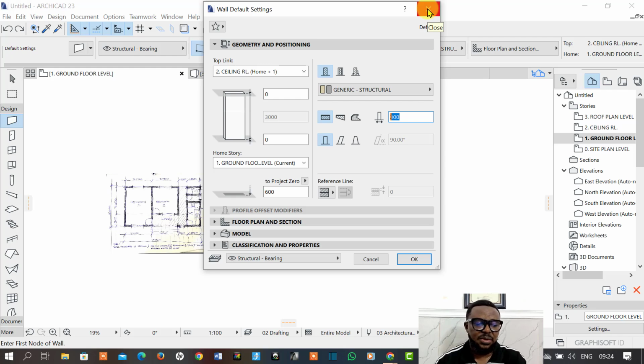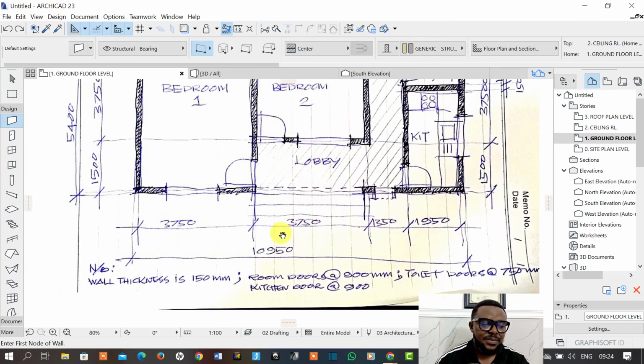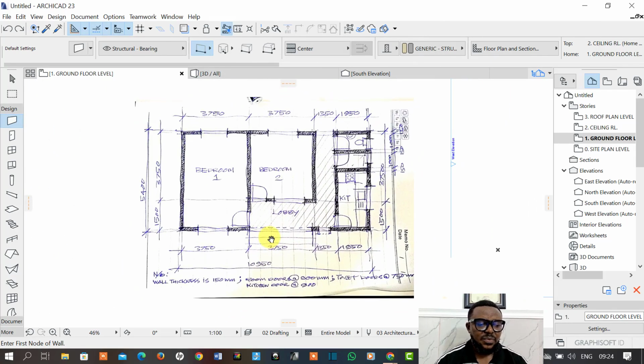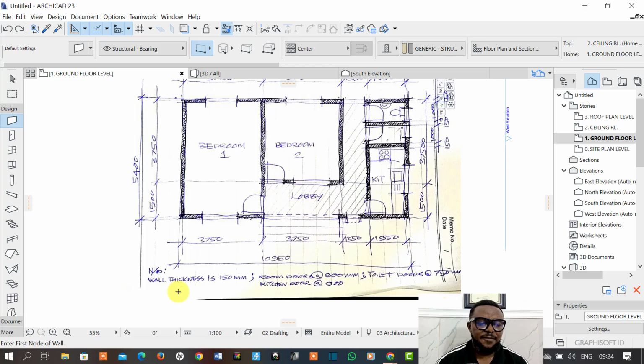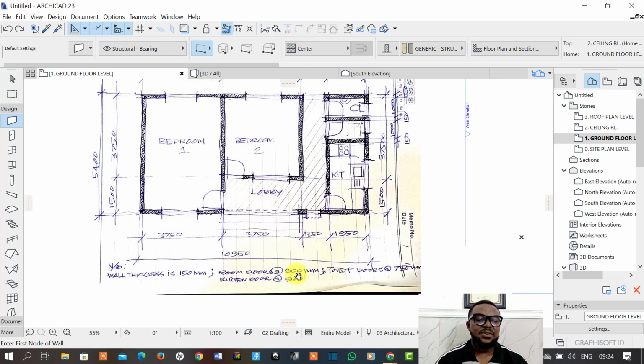So let's show you this clearly. Right, this is the information on the sketch. The sketch said wall thickness is 150 millimeters. Remember that we had set our preferences for measurements to be millimeters. So everything we are going to be doing here, we'll use millimeters to work on because that's what we set as our working preference. Then the room doors is at 900 millimeters. Our toilet doors is at 750 millimeters, while the kitchen door is at 900 millimeters.